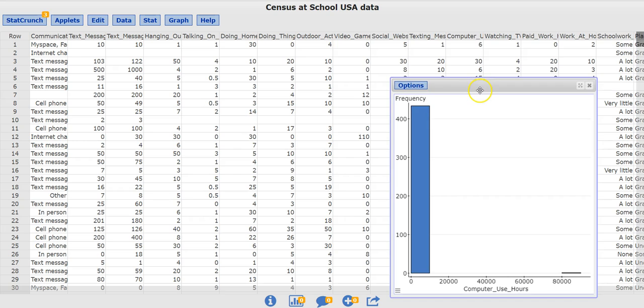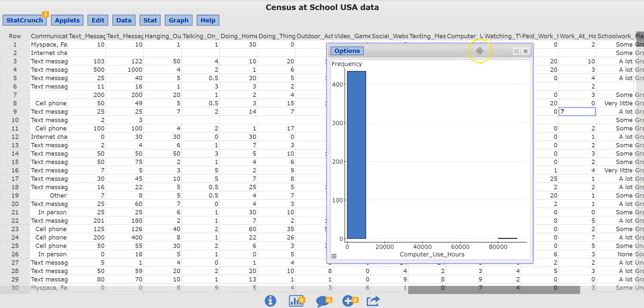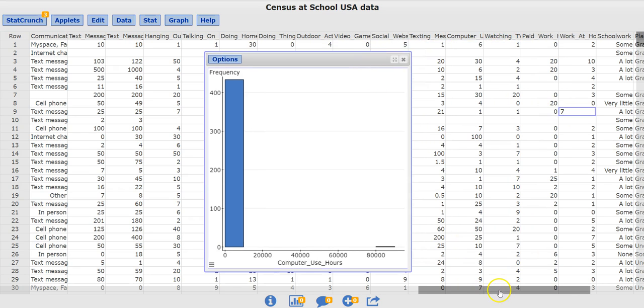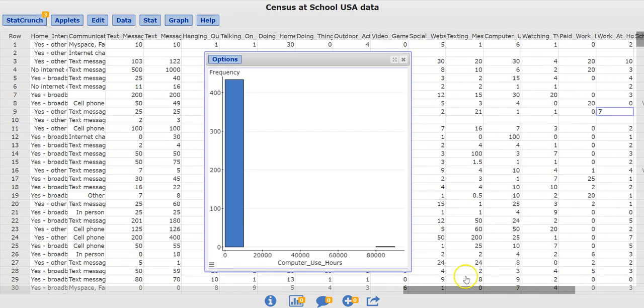And you see we've got an issue here. We have someone who claims to have used the computer 80,000 to 90,000 hours in 1 week. I'm going to click on that, and sometimes I can get that to highlight. That's such a small bar, I'm not sure if I can, but let's go ahead and look at what we've got here on computer hours.